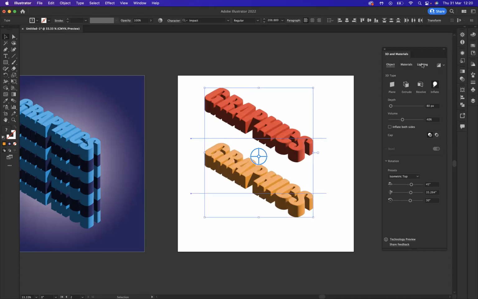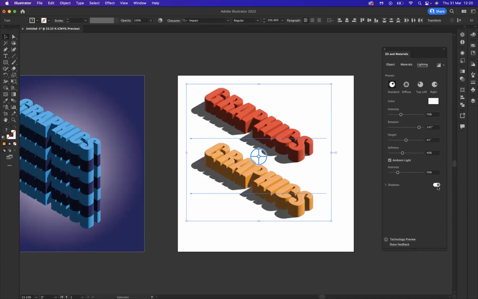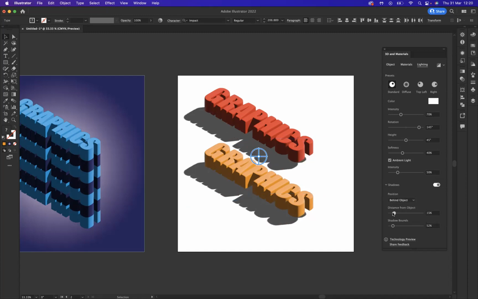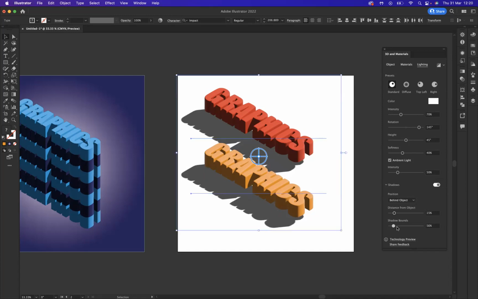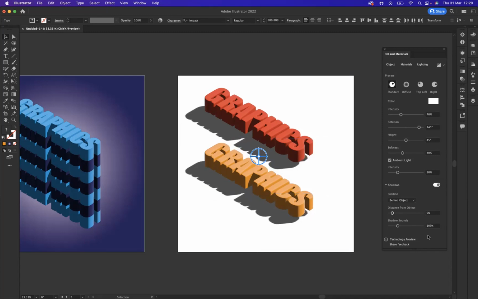And as you can see, we do have a lighting option that we can manipulate. We can turn shadows on here. So let's turn our shadows on, for instance, really giving you a cool feel and a cool look. Distance from the object, which you can increase, obviously. Shadow bounds, which you can increase. Let's bring that down a little bit, I'd say. Fantastic.